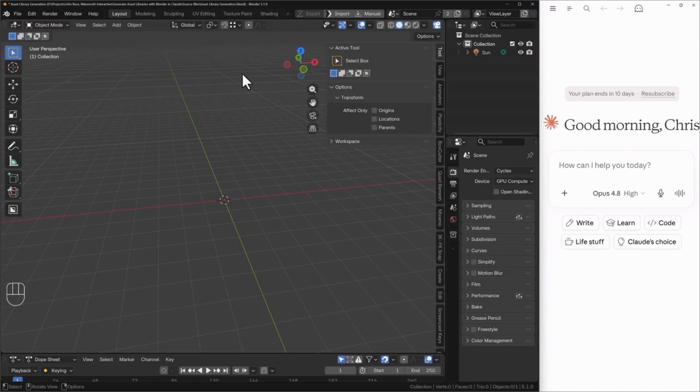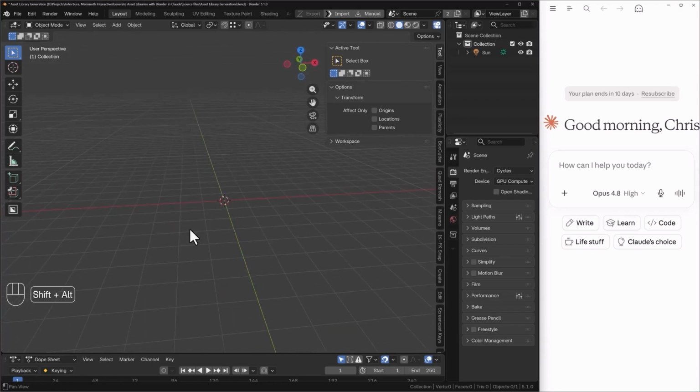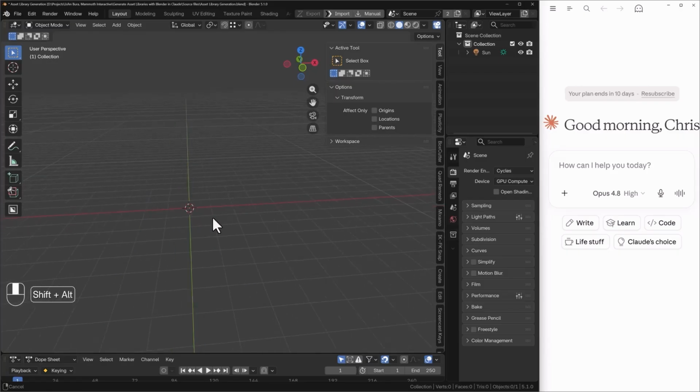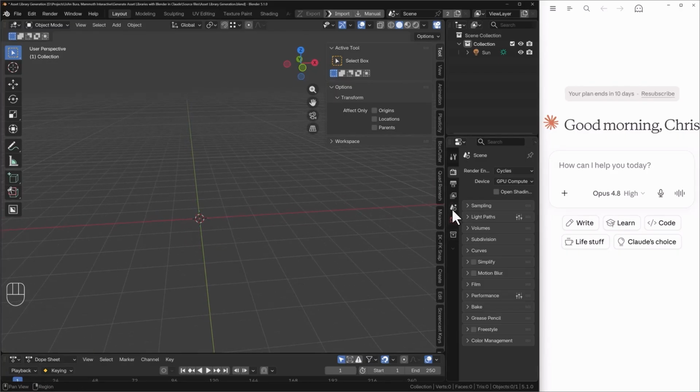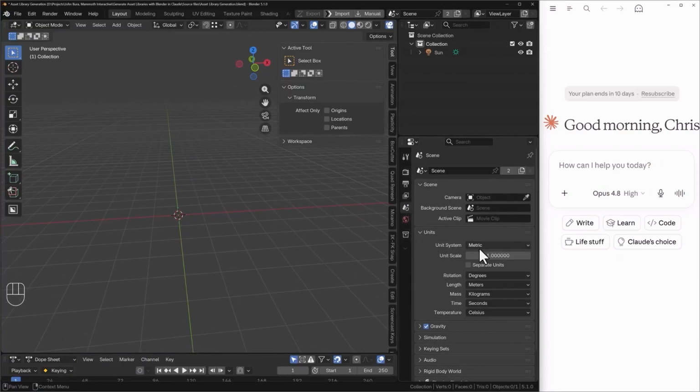Exit out of it. The reason why I show this is because of the screencast keys. This is it. So I use the Alt to look around, the Shift Alt to pan, and the Control Alt to zoom in and out. And this is my unit settings. Just move this slightly. Currently in metric unit system and in meters.